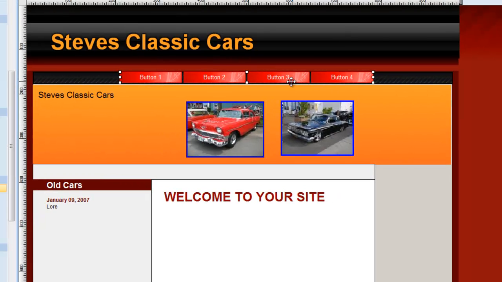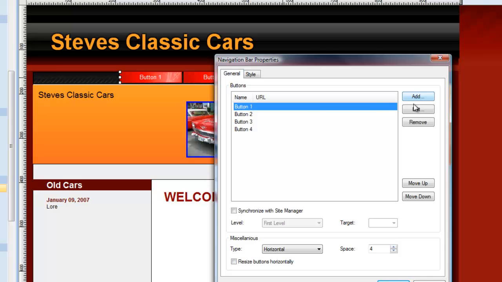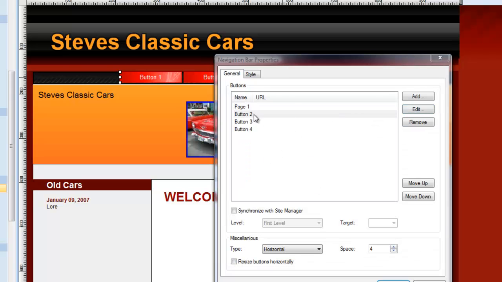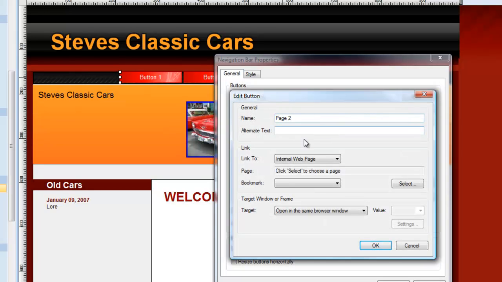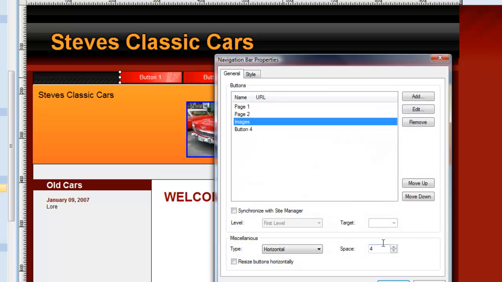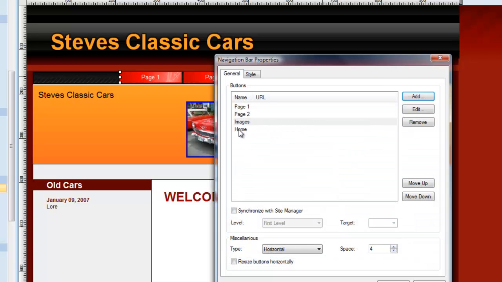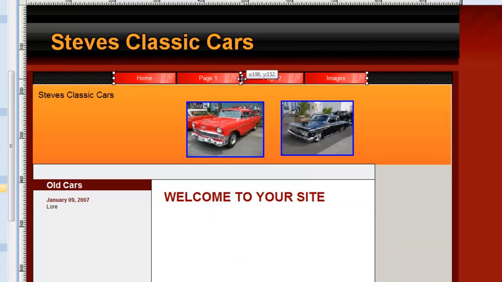Now we want to have a couple pages. And so the first page we're going to do, we're going to edit this one, and just make it whatever you want. We'll just make it page 1. And this one here, we're going to make it page 2. And this one here, because we want to show off all of our classic cars, we're going to make it images or pics or whatever you want to choose. Okay, then we got the button 4, so we're just going to remove that. But then again, we need to put a home button on there. So let's just add home. Okay, and we're going to move this up a bit. Perfect.